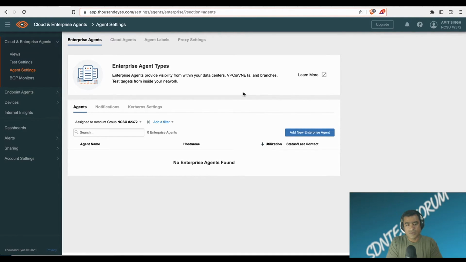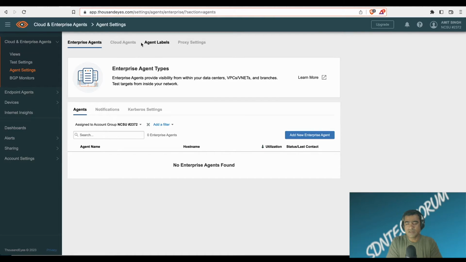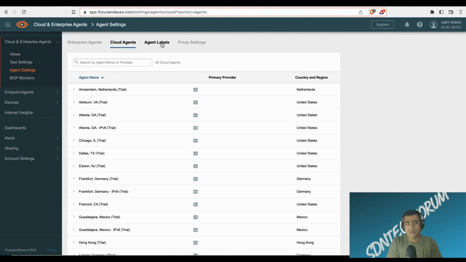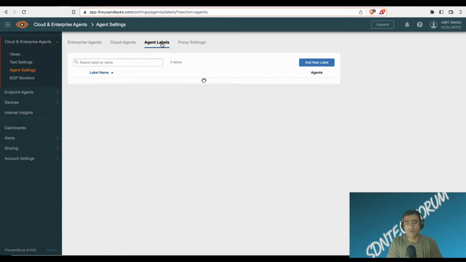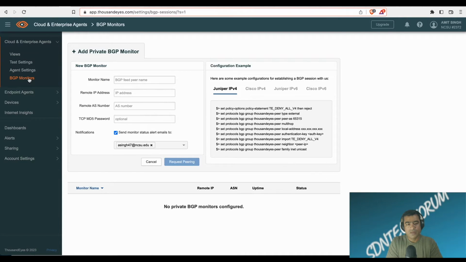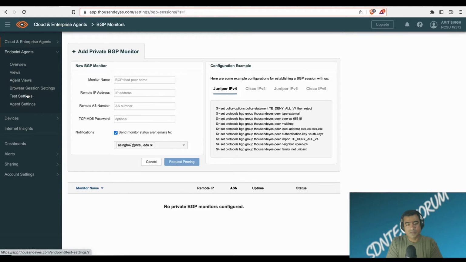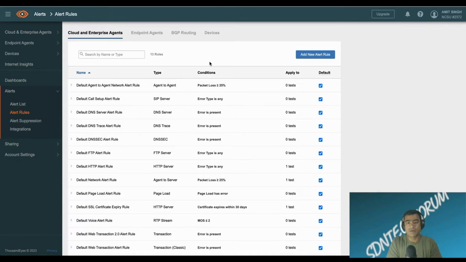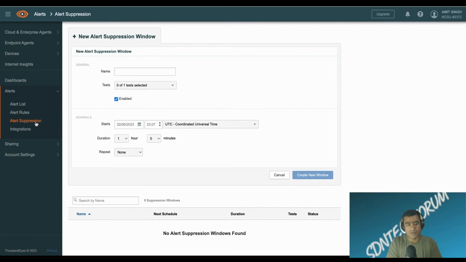As you can see, today we don't have any enterprise agent. We are only running tests via cloud agents, which are provided by ThousandEyes. Agent labels, we have created one agent label, which we are going to use for our test. BGP monitor, we will touch base on this in later sections. There are other types of agents available, endpoint agent, and we will have a complete video for endpoint agent. Now let's come back and talk about alerts.